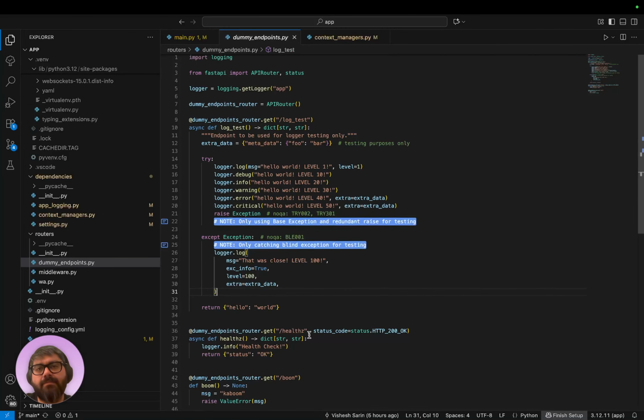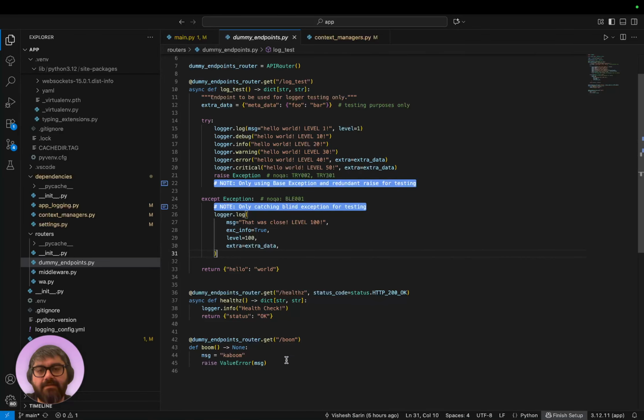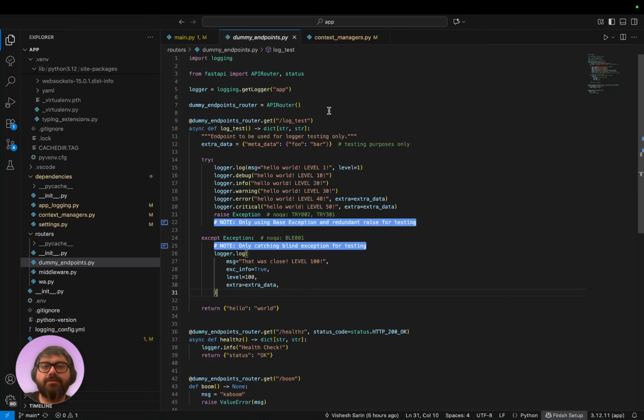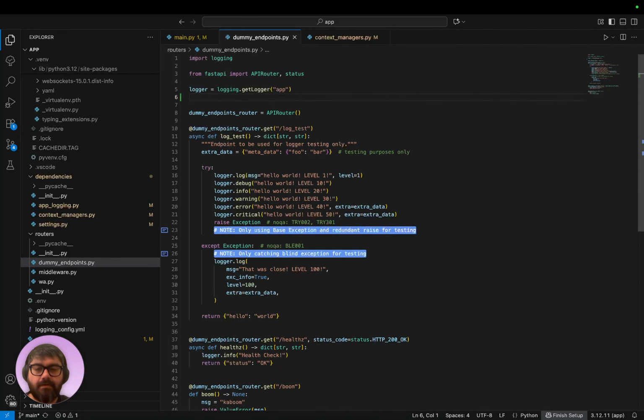So just move my dummy endpoints router, the log test, the healthy, the boom. I'm gonna add it to do here. Hashtag to do, no space. Set path prefix on API router. Okay.